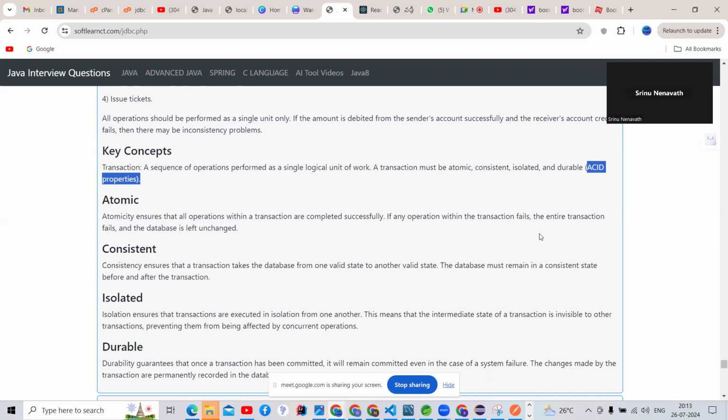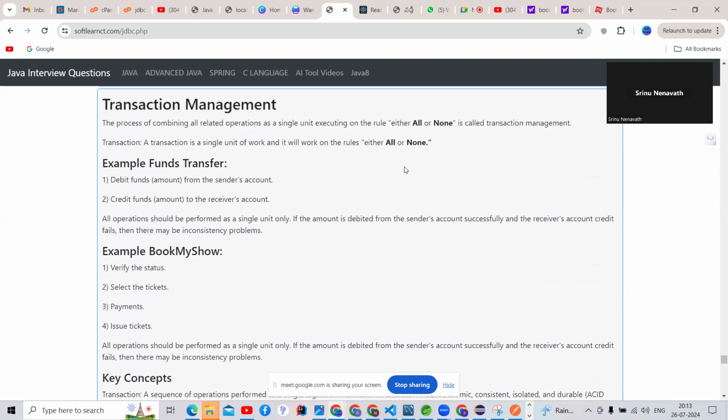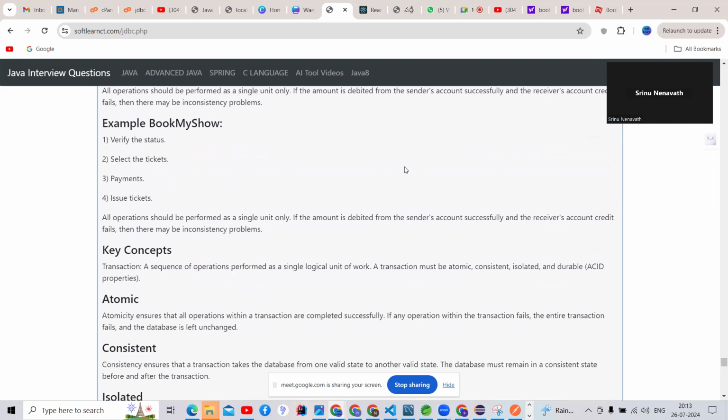So tomorrow we can go through these key points and develop one application. This understanding is important, and so is the implementation in real time. In the banking domain, transaction management must be followed. Interview questions will also be asked: what is transaction management, what is a transaction, what are ACID properties. They will ask multiple questions on this.